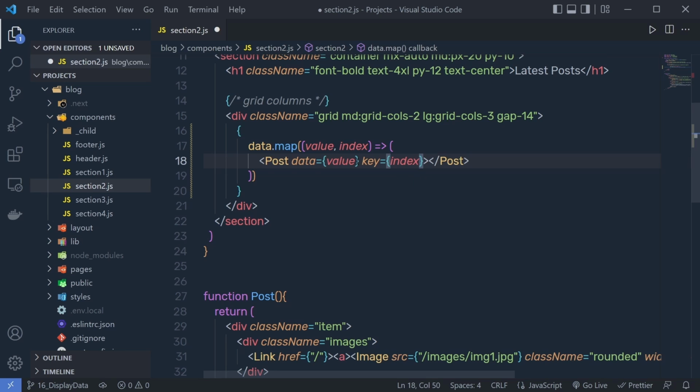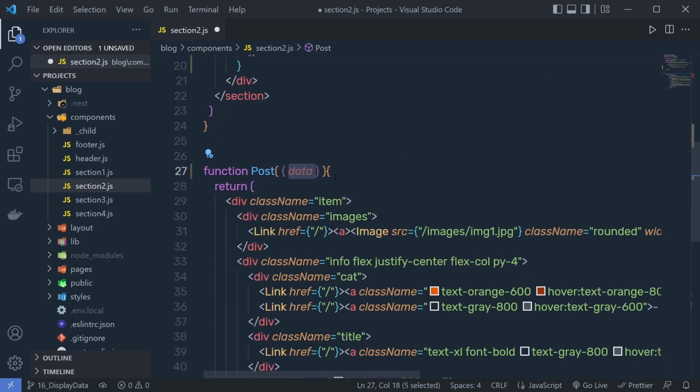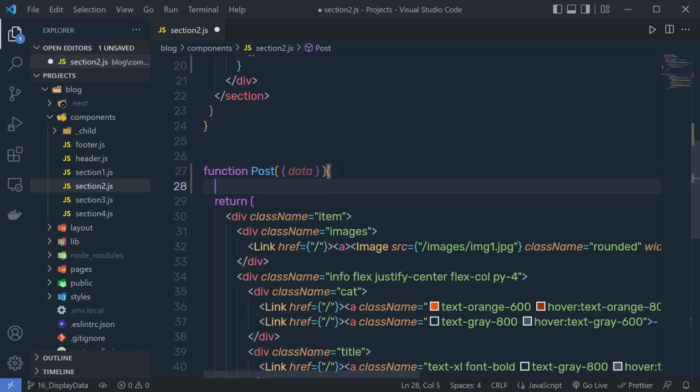Or you can specify the ID of this value as well. As you know, inside your data, you have data ID. You can specify that ID here as well. Inside this post, you can access this data variable using the data property. So you need to call here an object and pass here data. Now inside this data, you have an object. You can destructure this object right down here.